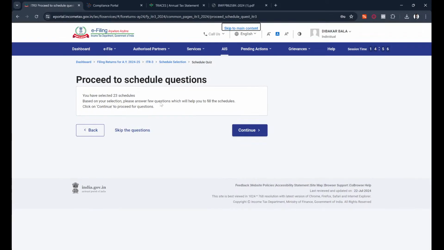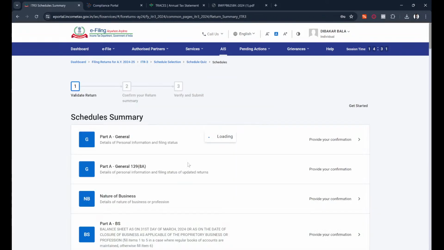Then it says that you can answer a few questions which will help you fill the schedules. So I personally just skip the questionnaire, but you can do that because it will help you fill the ITR faster. I prefer to do it from scratch because I have seen it screw up a lot of things. So I'll just skip this. But you can choose to continue.